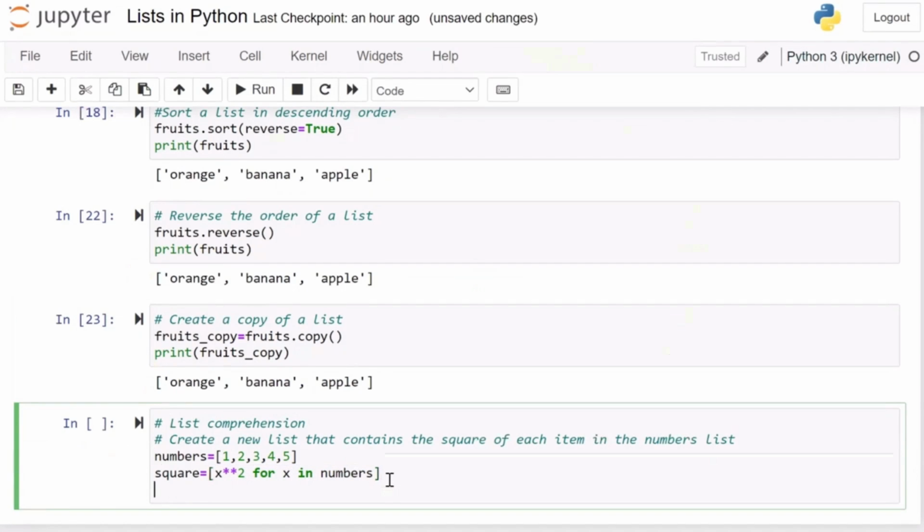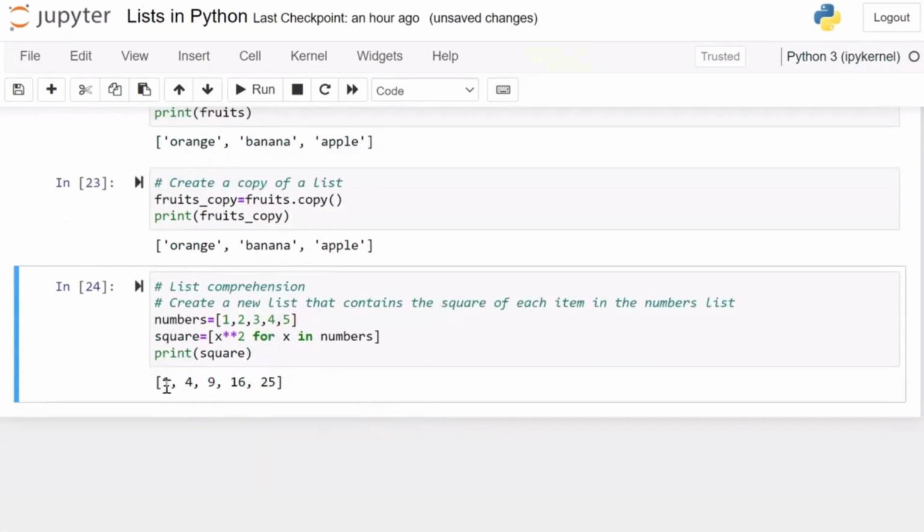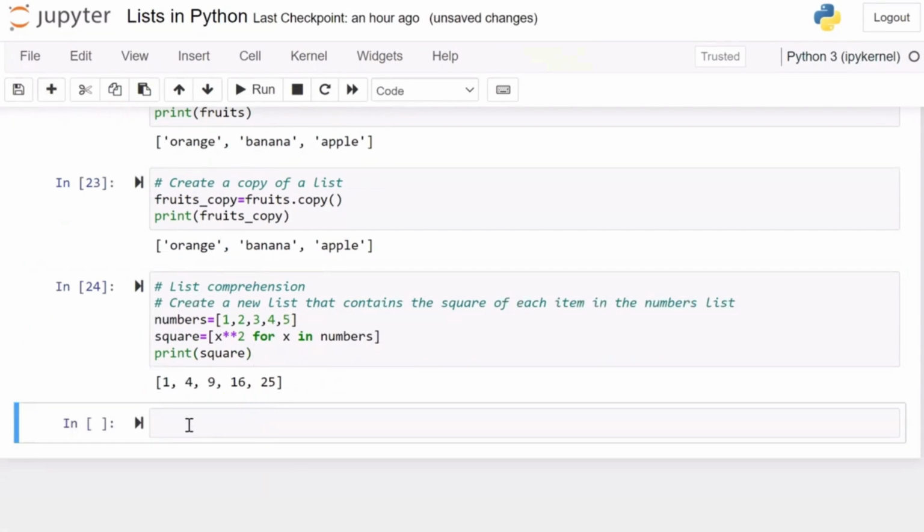And you can go ahead and print square. If you print that out, you get another list with 1, 4, 9, 16, 25, which means that all the numbers have been squared. Then the next thing, we can have another example.